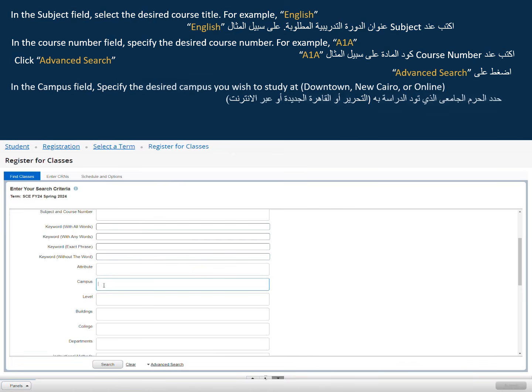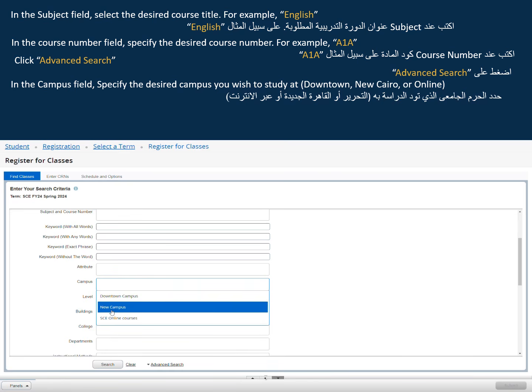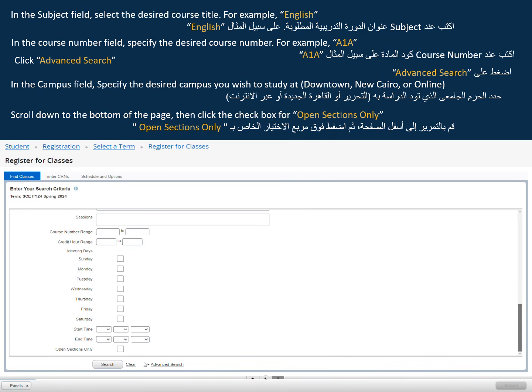In the campus field, specify the desired campus you wish to study at, downtown, New Cairo, or online. Scroll down to the bottom of the page, then click the checkbox for Open Sections Only.